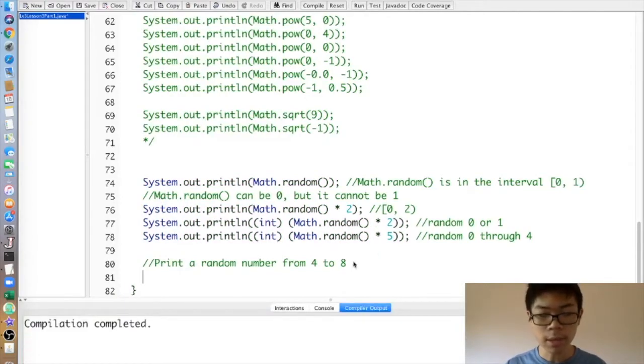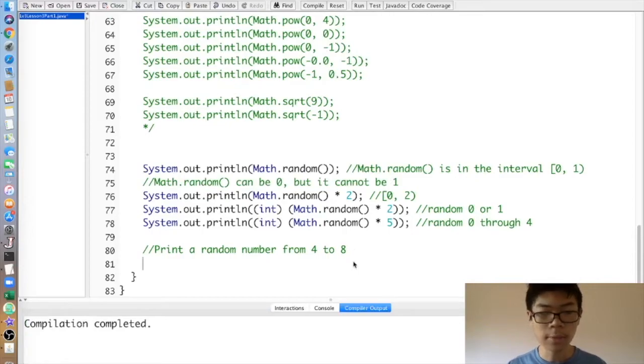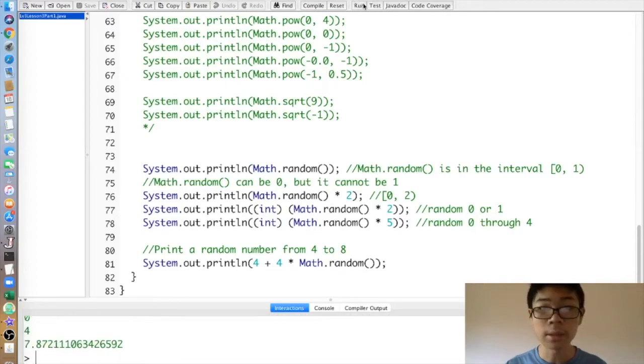So this one I don't want integers. So therefore, let's see, math.random is from 0 to 1. Now, that means that 4 times math.random would be from 0 to 4. Now I have the correct size of window. And now all I have to do is add 4. So now it's 4 to 8. So now it's just going to be random number from 4 to 8.